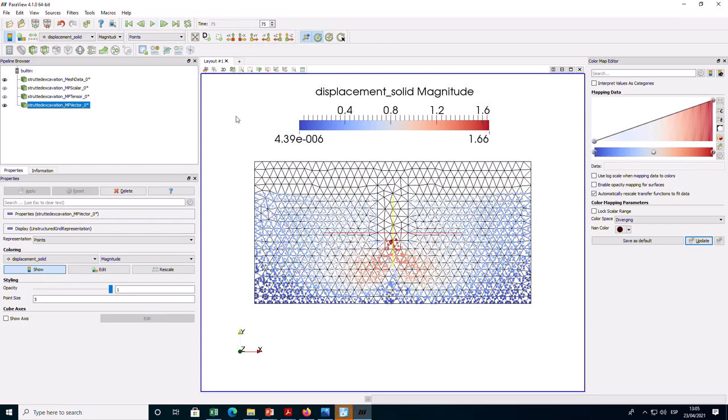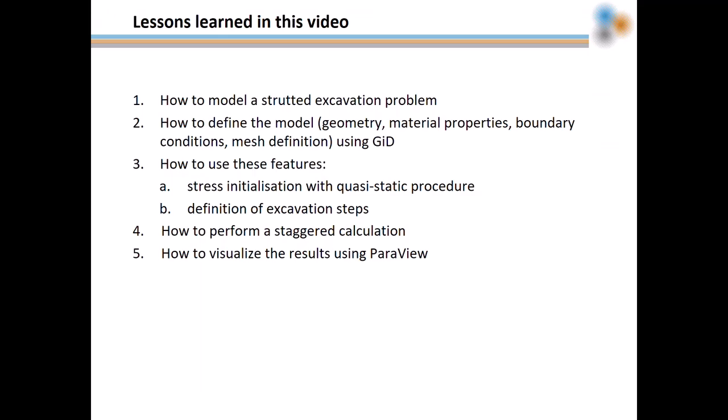In this video, you learn how to model a strutted excavation problem with Anura3D. First, you learn how to define the model in GID, in particular, to perform a quasi-static calculation for stress initialization and to define the excavation steps. The simulation consisted of two phases, so you learn to perform a staggered calculation and finally to visualize the results in ParaView.